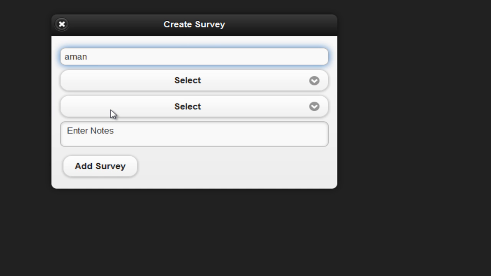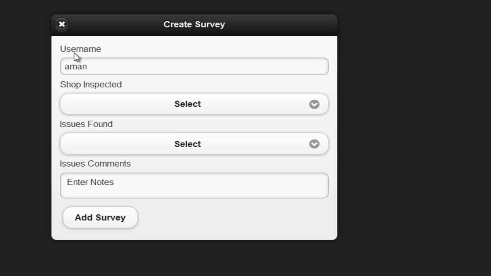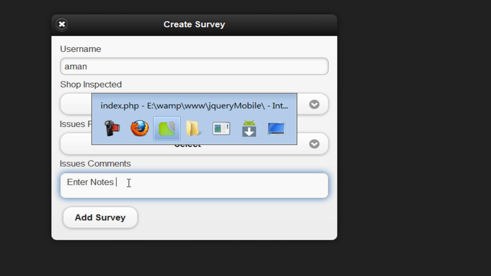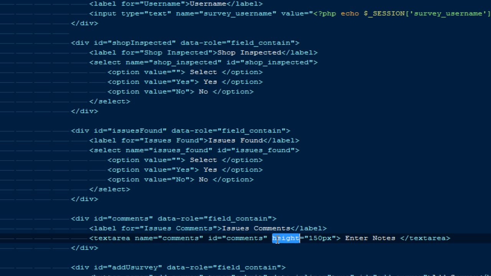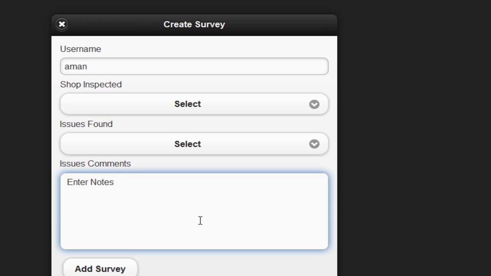So come back, refresh, and let's see what we have now. So I'm going to click here. Okay guys, now here it says username, here it says shop inspected, issues found, yes or no, and here it says issue comments. So guys, I believe that's all we need, and probably out here I have to say style and then height to 150 pixels. That's my bad. So let's open it. Okay guys, now we have a text area which actually looks like a text area.